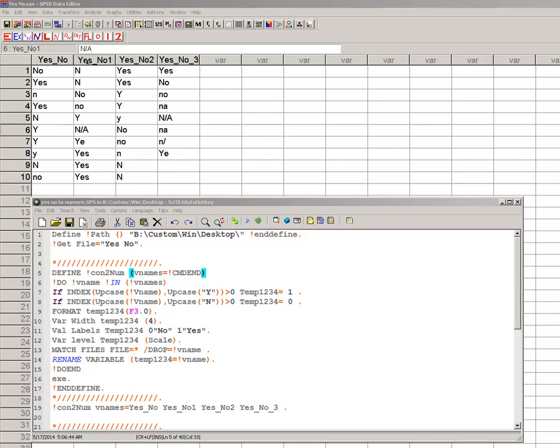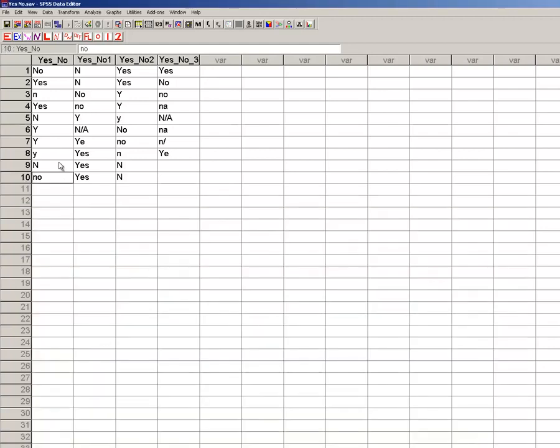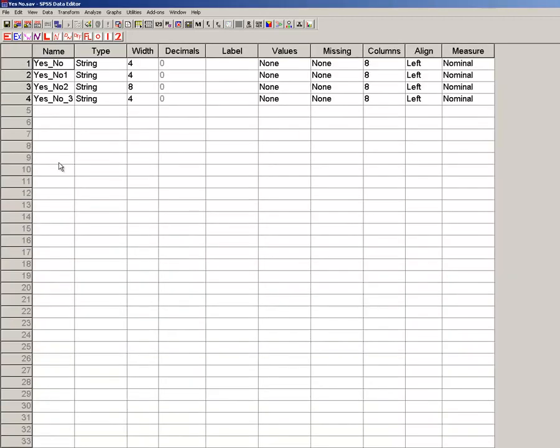So in this example I have 4 variables that are all strings. If we change this to look at the variable type, you can see they're strings. There are no labels, and notice also the widths are 4, 4, 8, 4. Let's make this 12. It doesn't really matter.